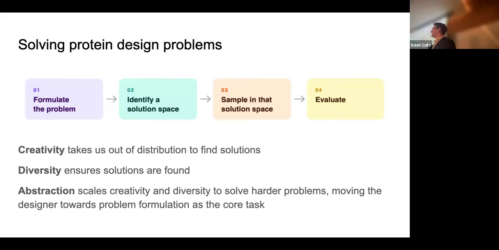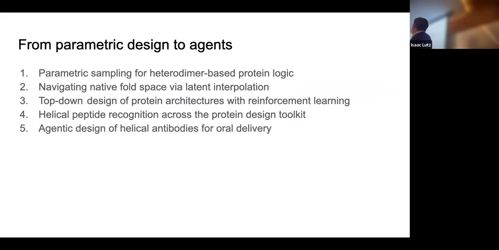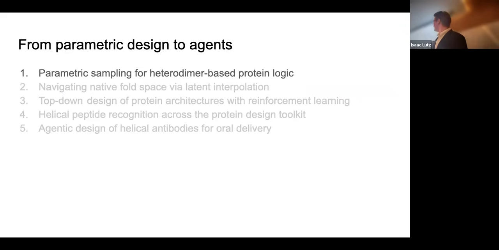I'll keep referring to this in the context of a bunch of different protein design problems that I've worked on. I've framed this as from parametric design to agents. This starts from when I first entered the field in 2019, where things were pretty manual and basic in terms of what we could do with protein design, all the way to today, where we have these really powerful models, incredibly powerful intelligence, and we can do far more. I'll frame the story through this arc of different projects. I won't bother reading all of these right now because there are a lot of them, but we will get to all of them. The first one is this project on parametric sampling for heterodimer-based protein logic.